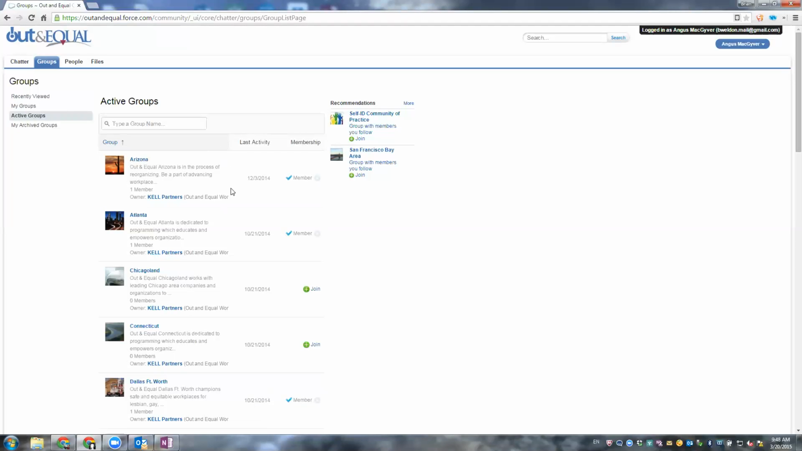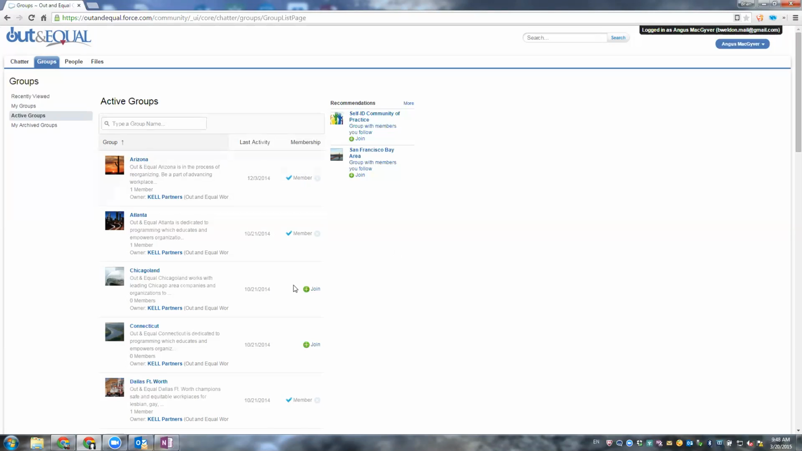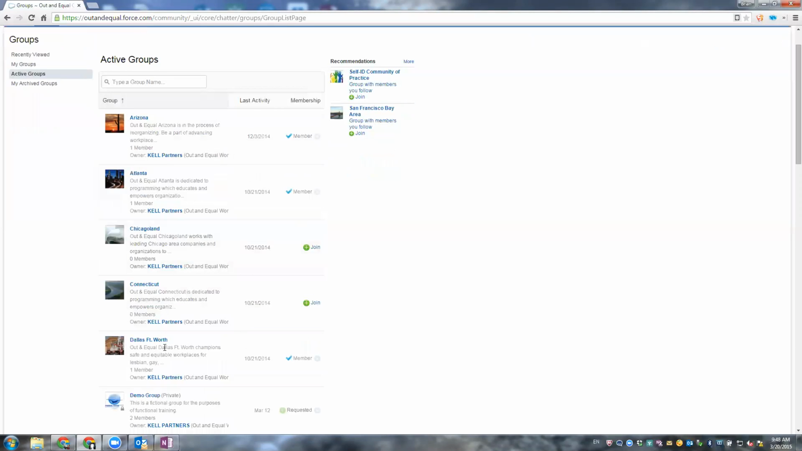So when they first come in, they're going to go to active groups because they don't have any my groups or recently viewed. And they can browse the groups here. You can also search. You can just start typing, and the list is going to automatically be filtered based on your search criteria. So I can scroll down. You can see these are in alphabetical order.